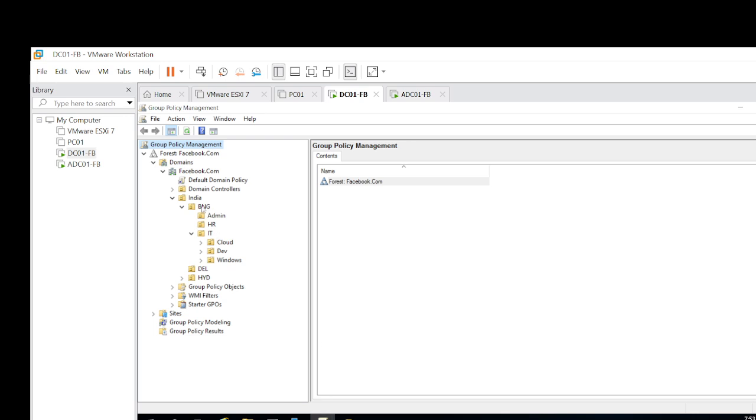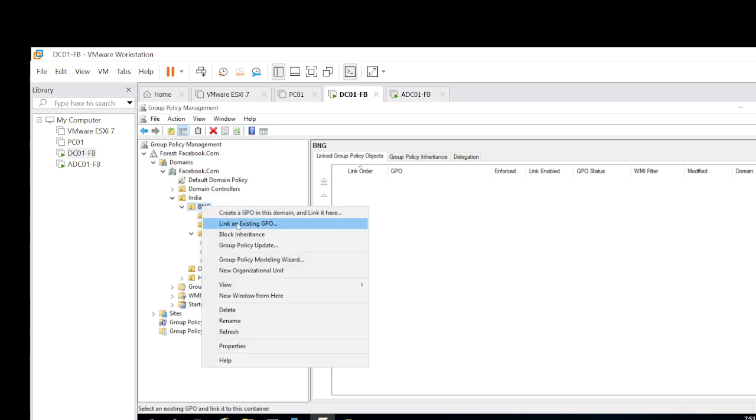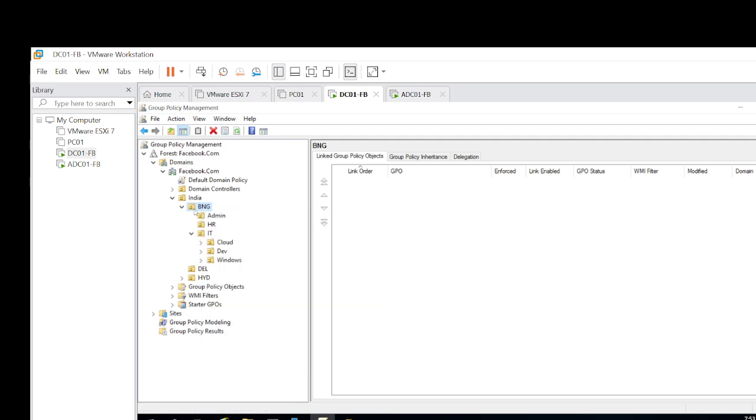So now I want to go here at Bangalore and I want to create a policy. If I create a policy at the Bangalore, it will go and apply only for this admin, HR and IT, because Bangalore is the parent for this IT, HR and admin.